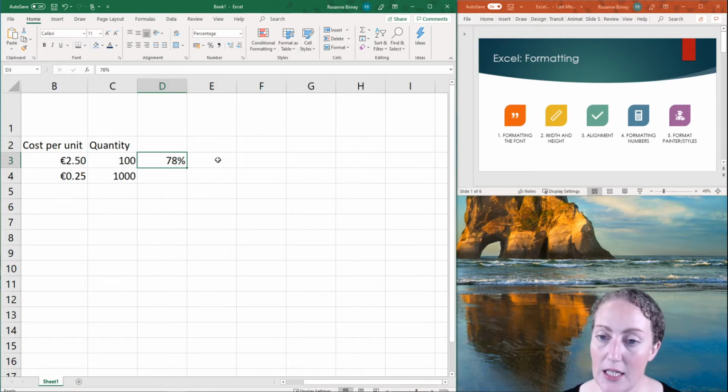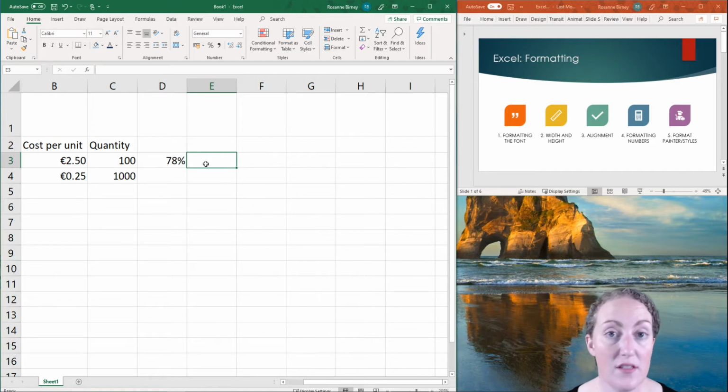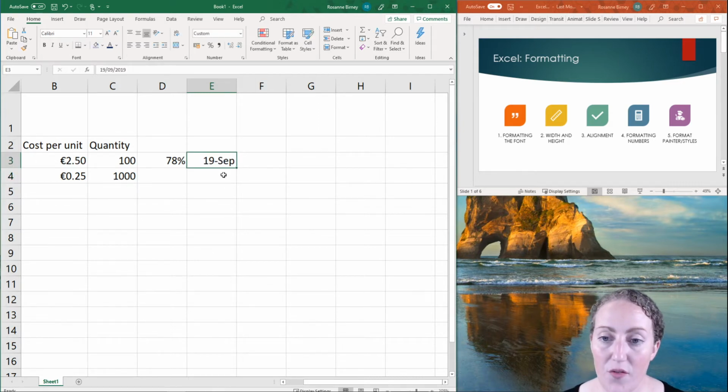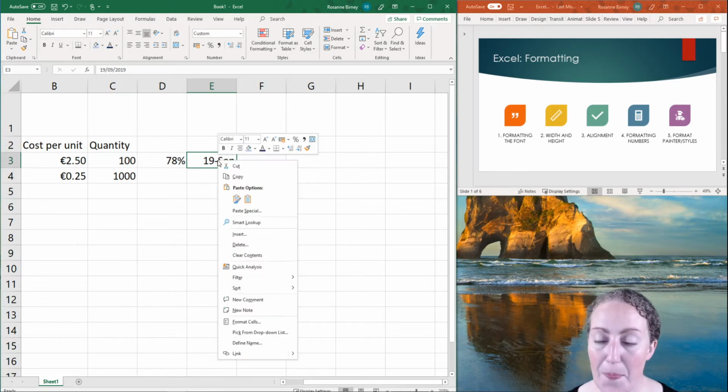And lastly, then with formatting numbers, date is considered a type of number as well. So I'm just going to type in some kind of date like this, and it's usually fairly good at guessing that that is a date or should be a date. So it formats it nicely with a dash and an uppercase S.